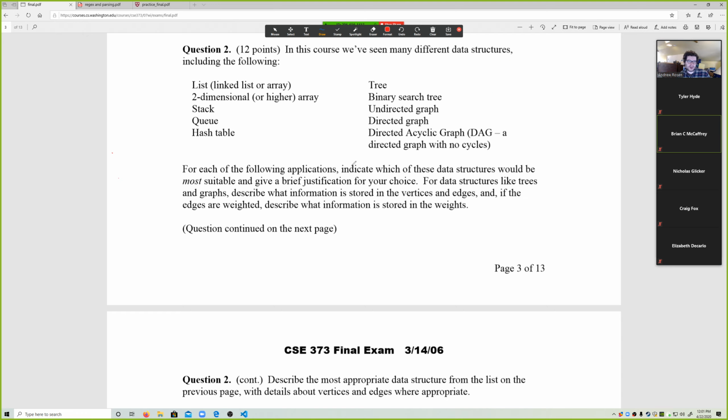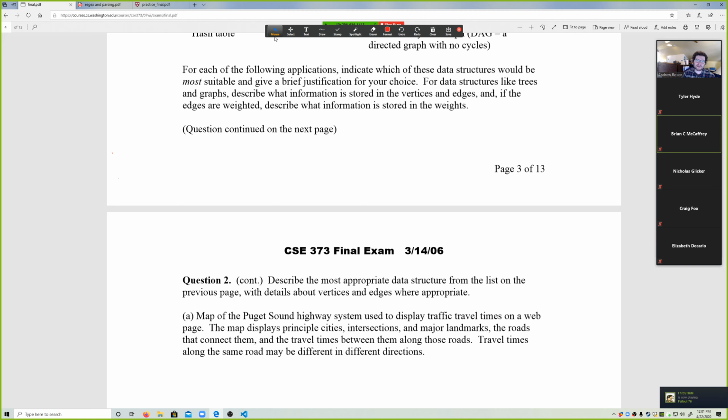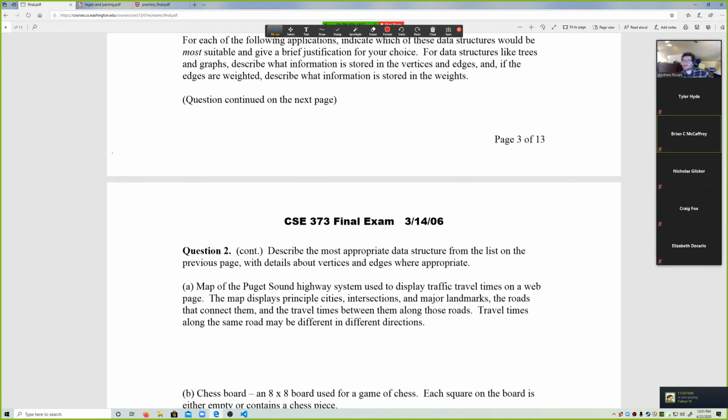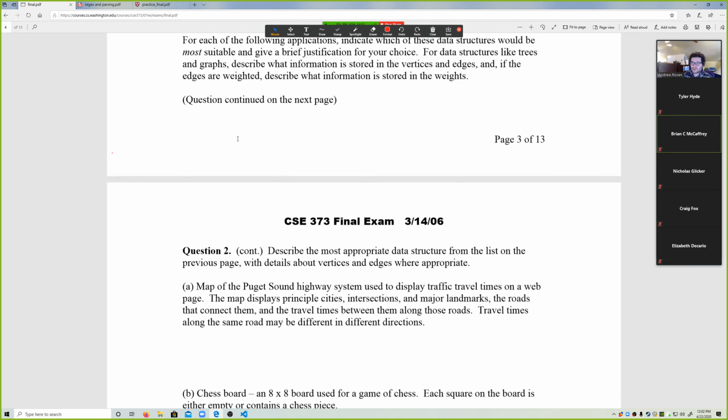Okay. So let's go ahead and go through this. So for each of the following applications, indicate which of these data structures would be the most suitable and give a brief justification for your choice. For data structures like trees and graphs, describe what information is stored in the vertices and edges. And if the edges are weighted, describe what information is stored in the weights.